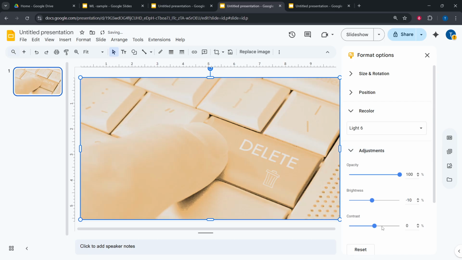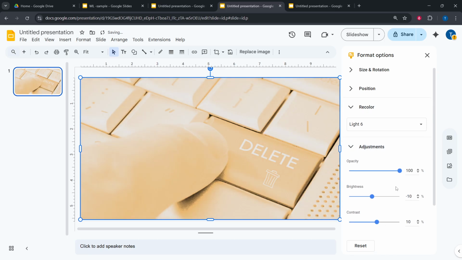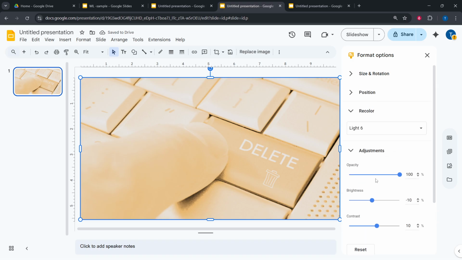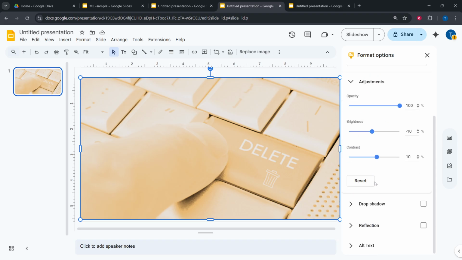The Transparency slider lets you decide how see-through your image should appear. This is especially useful if you want to layer text or other elements over the image without obscuring them completely. Brightness is your go-to for either lightening or darkening the image, depending on how you want it to complement the rest of your slide. Finally, the Contrast slider helps to define the intensity between light and dark areas in your image, which can make certain details stand out more.